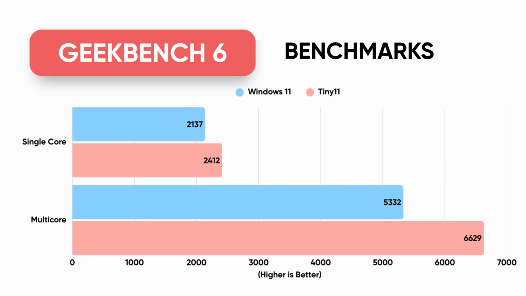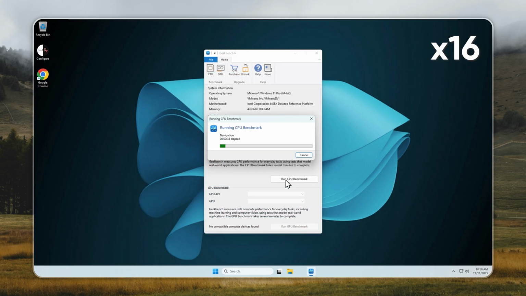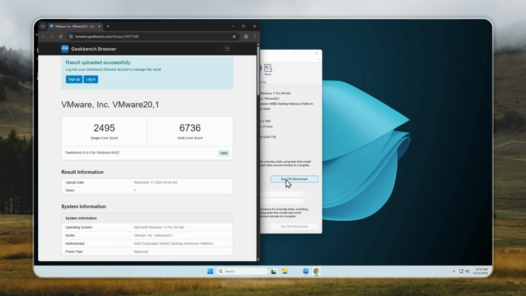Now it's time for the real-world stress test using Geekbench 6. Previously, Windows 11 scored 2,137 in single-core and 5,332 in multi-core. Tiny 11 improved that to 2,412 single-core and 6,629 multi-core. We're now running the same benchmark on Tiny 11 Lite. The test footage is sped up for your convenience, since the full run takes about 5 minutes.